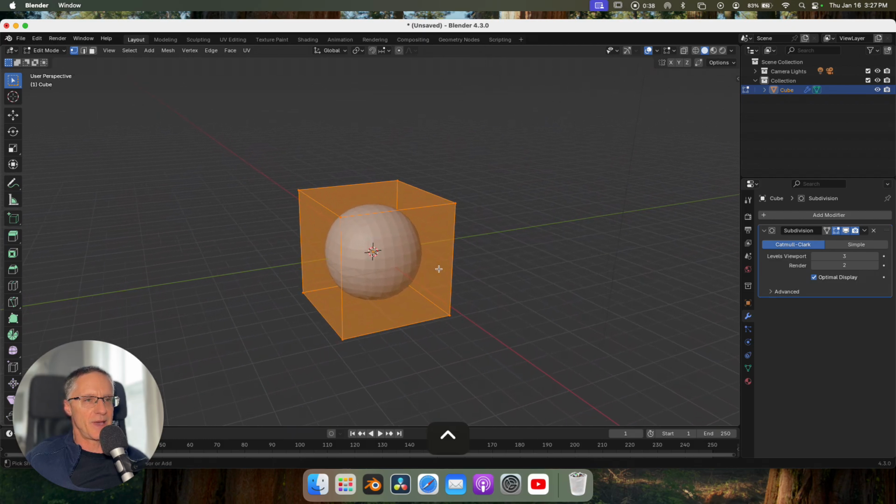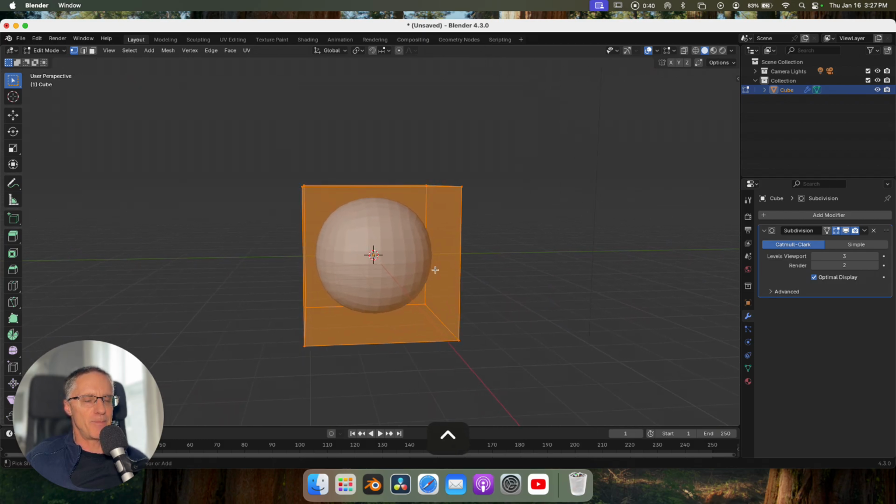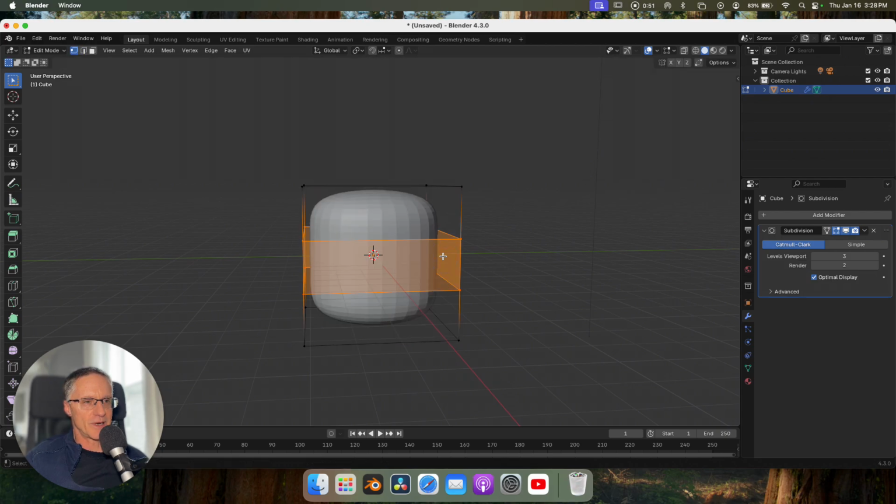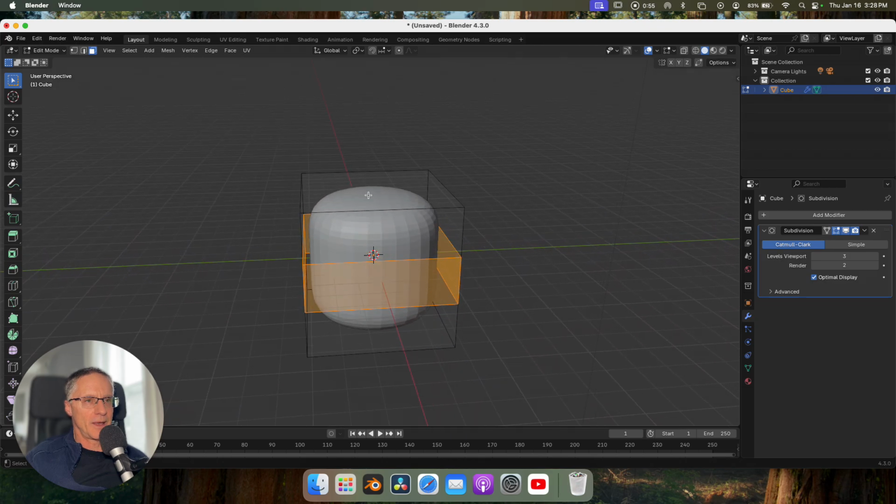I want to add some edge loops to this. This is going to be the base of the lamp. So Command R, and then roll your scroll wheel and your mouse forward. I got 2 edge loops there. That looks good. I'm going to go into face mode here, and I'm going to click on the top face.